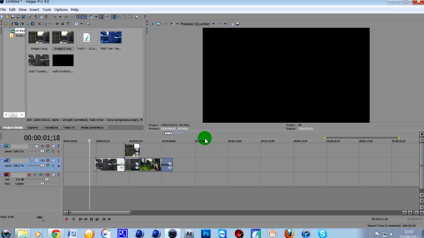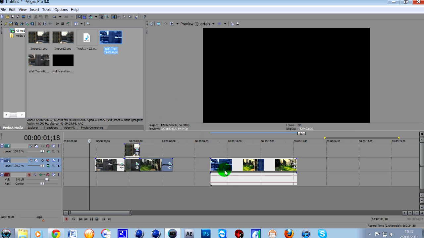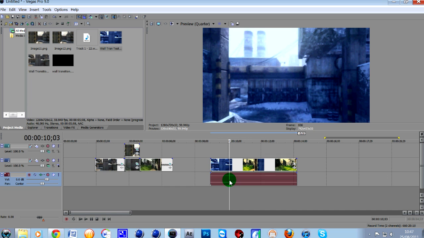Then what I did is I added a bit of movement. It kind of looked like the screen was panning a bit diagonally, if that makes sense. It's a bit hard to explain. So what you want to do is render that section out, and then once you've got the rendered section, drag it back into Sony Vegas. So this one's mine up here, I think. Yeah, just get rid of the audio.